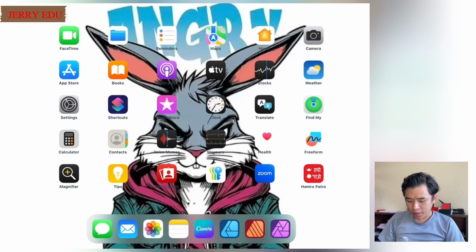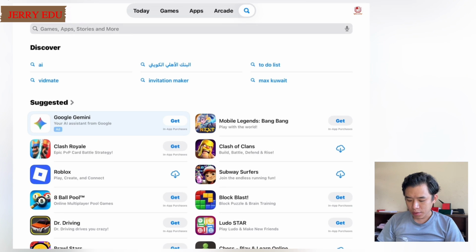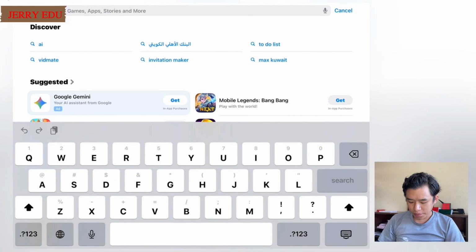After that, I'm going to show you guys the interface of Affinity Publisher. Okay, let's get to it. Now we are going to look at how to install a font on your iPad. First thing, go to the App Store and open it. Now, in the search bar, type iFont.